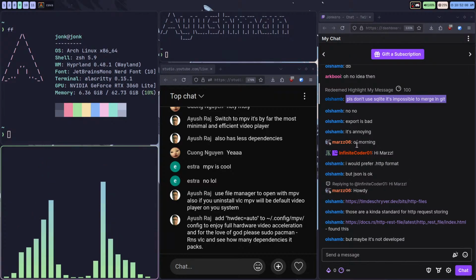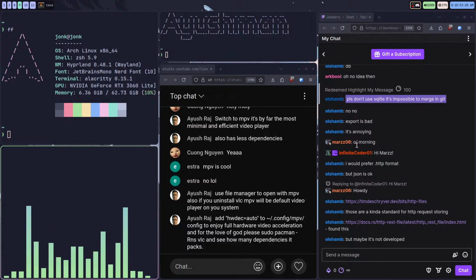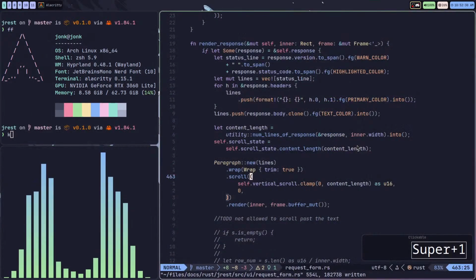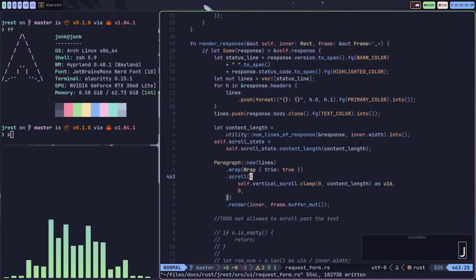Getting so closer. MPV is cool. Use a file manager to open with MPV. Also, if you uninstall VLC, MPV will be the default. Okay, I can set defaults myself. There's a way to do that in Linux. There is a way. There's a will. There's often a way. Chat. Let's go. We almost had it though.